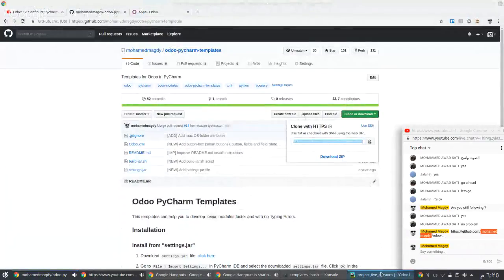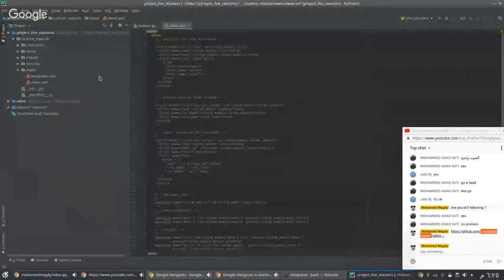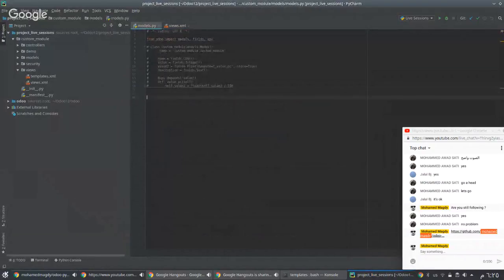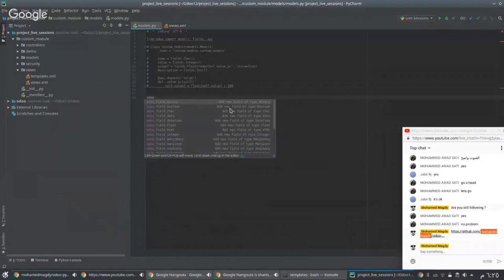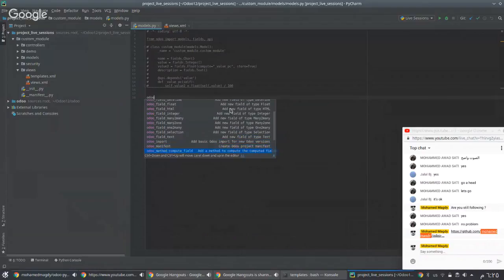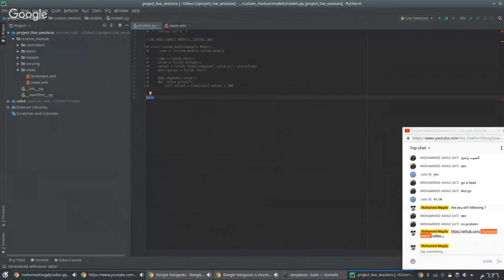So we have now this project. Again, I will move to models. I will try to add something like that. As you can see, you have a list of options that can help you to create your own object in a few minutes. And of course, this will save your time against adding typo errors. So mistyping anything is not an option in this case.